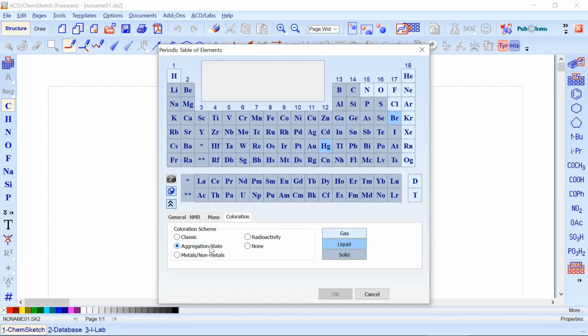Here, what does aggregation state mean? All the elements are classified according to the normal states in which they exist, like solid, liquid and gas. These are all solids. These highlighted light blue ones are the liquids, and nitrogen, oxygen, fluorine and all these are the gases, which exist in the gaseous state.